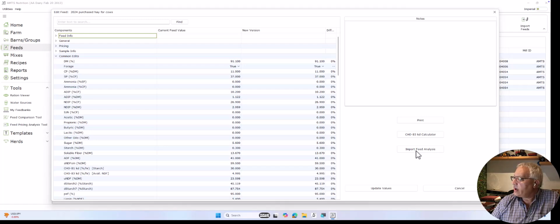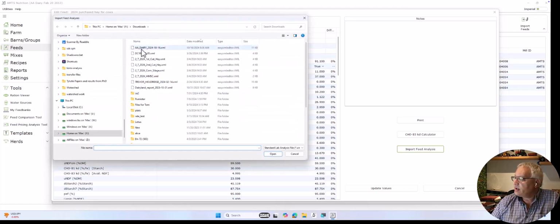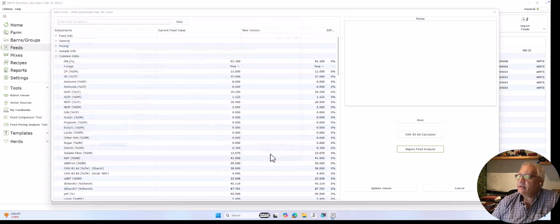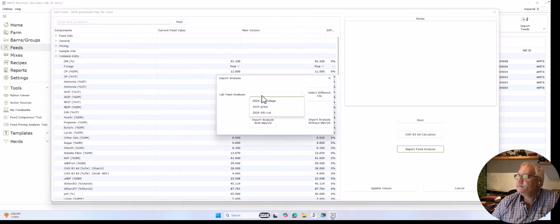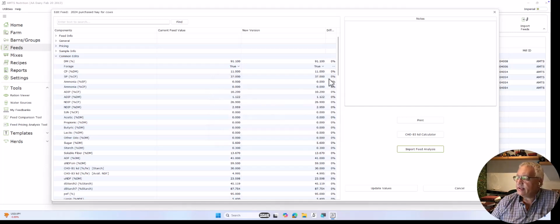This is also where we will find importing feed analysis. So we just come into import feed analysis, select our feed, select what ingredient it is. So in this case, it would be a purchased hay that we're not feeding right now. So we would select it and it would transfer it just like it does in Pro currently.